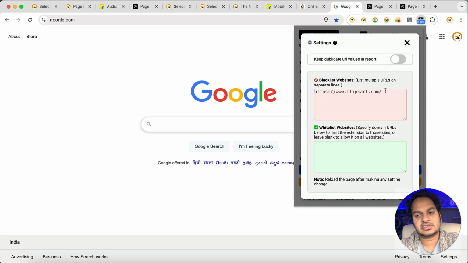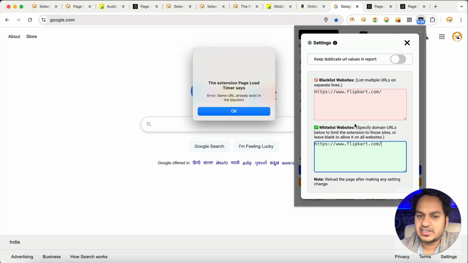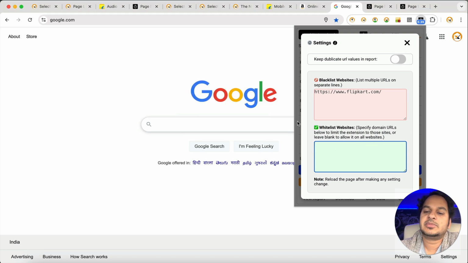Now there could be a corner case. Suppose you have mentioned flipkart.com here, and here also you mention it. In that case it will immediately show you this alert pop-up: same URL already exists in blacklist. So you cannot keep the same URL in both of them, so please make sure that you remove it if you want to whitelist it first or something. Make sure that you keep the URL in only one of them.